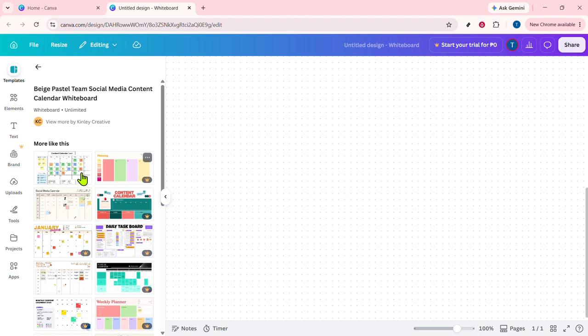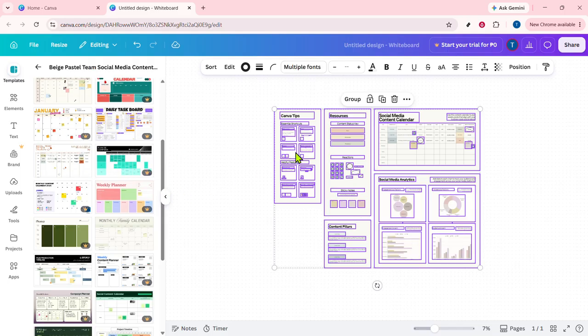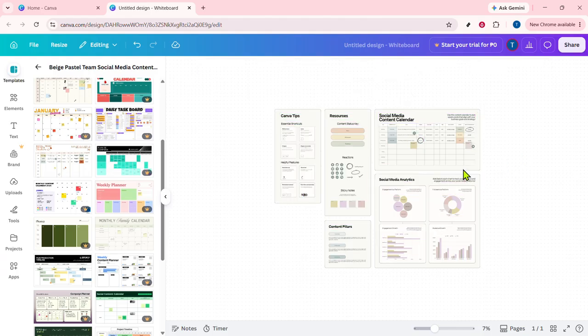And that's it. By opening Canva, creating a whiteboard, choosing a blank layout or template, adding your content with the built-in tools, and sharing it with others, you can quickly turn ideas into a clear, collaborative visual workspace.